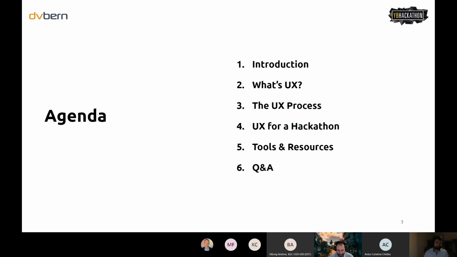the hackathon. For the agenda, first a quick introduction about myself, and then the basics about what exactly UX is and the general UX process. Then the main part, the adaptation of the UX process for a hackathon. At the end, the overview of the tools and resources, and then also the questions and answers.